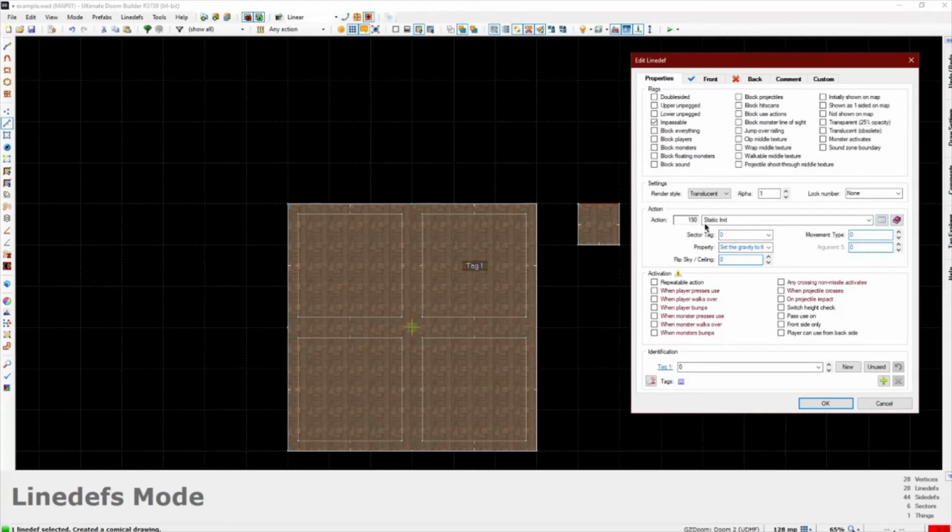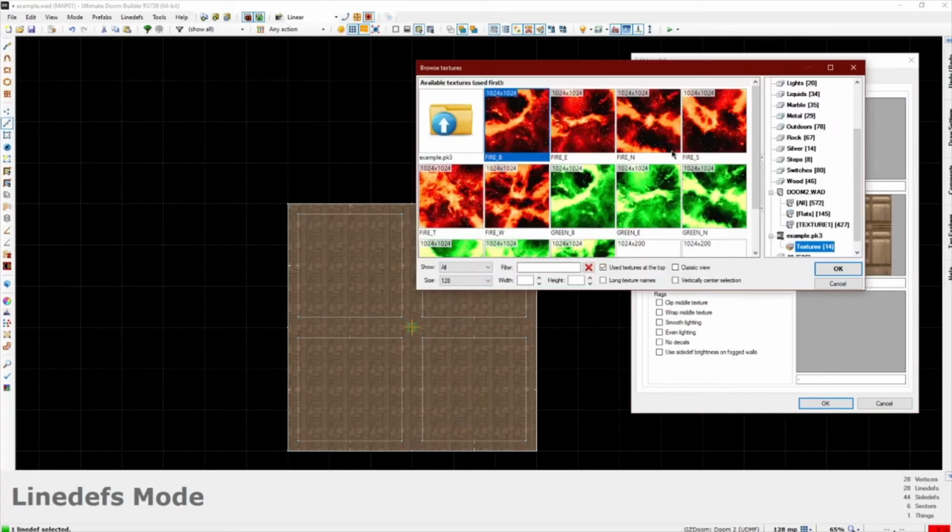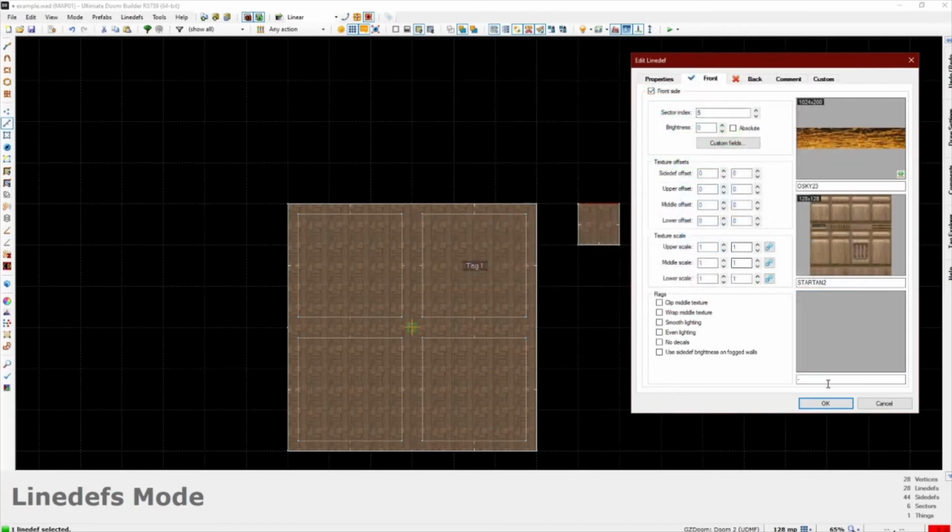We are going to set it to line action 190, which is static init. This has just some miscellaneous properties that you can apply to the sectors. For this example, we are going to use the line's upper texture as a sky in any tagged sectors. So while this sector is 1, whatever sky I define on the upper portion of this line will become the sky. So we're going to go osky23 as our upper texture.